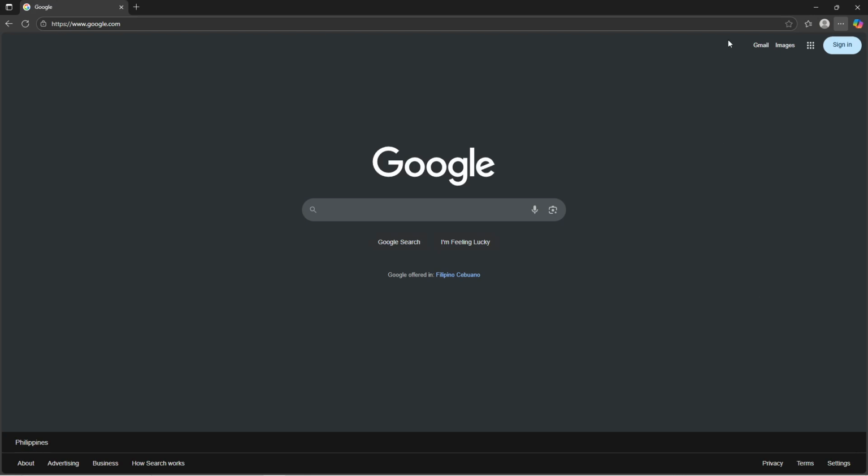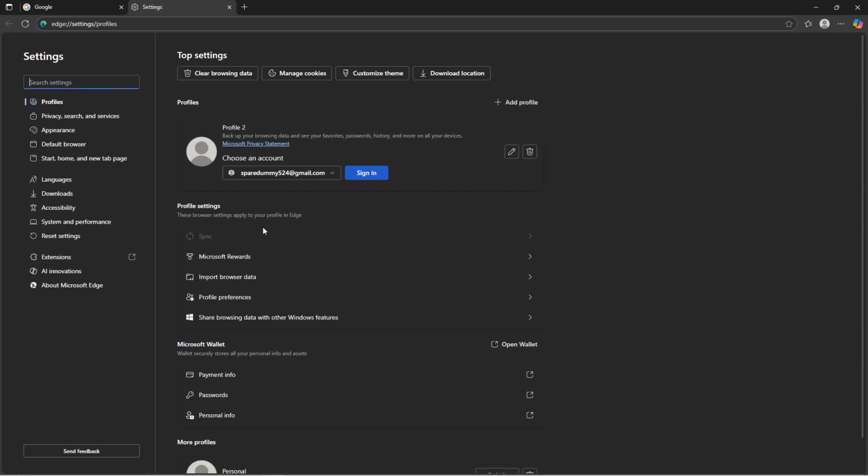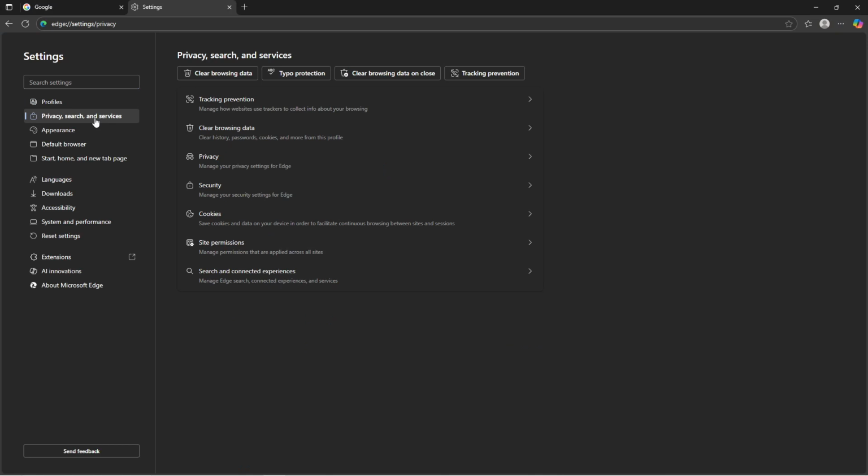On the left-hand side, you'll see a tab labeled Privacy, Search, and Services. This section is pivotal because it encompasses all the settings related to your personal data and how it is managed by Microsoft Edge. Click on Privacy, Search, and Services to proceed.